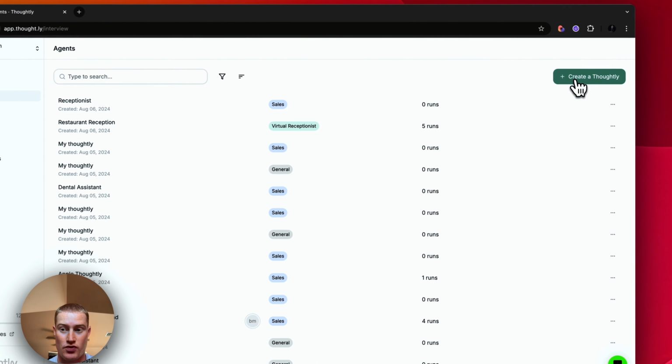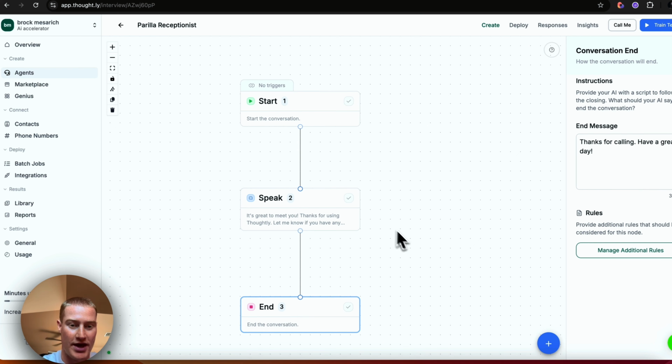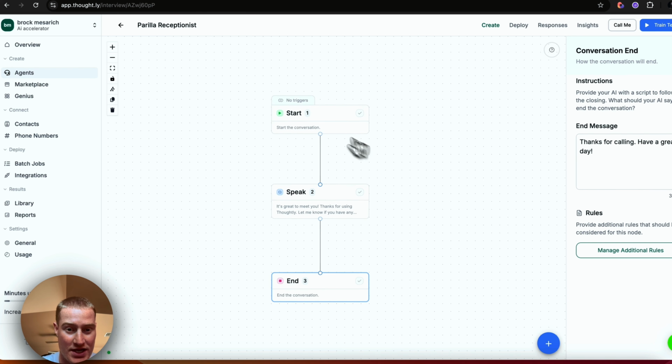All right, since we tried doing the import script here when we're creating a new Thoughtly, let's go ahead now and use blank. So let's call this receptionist, go from blank, and then we will start this from scratch and I'll show you how this works. So as I said, these are all nodes here. So this is separate parts of the conversation, and this allows us to be dynamic with how we actually go ahead and create our AI voice agent.